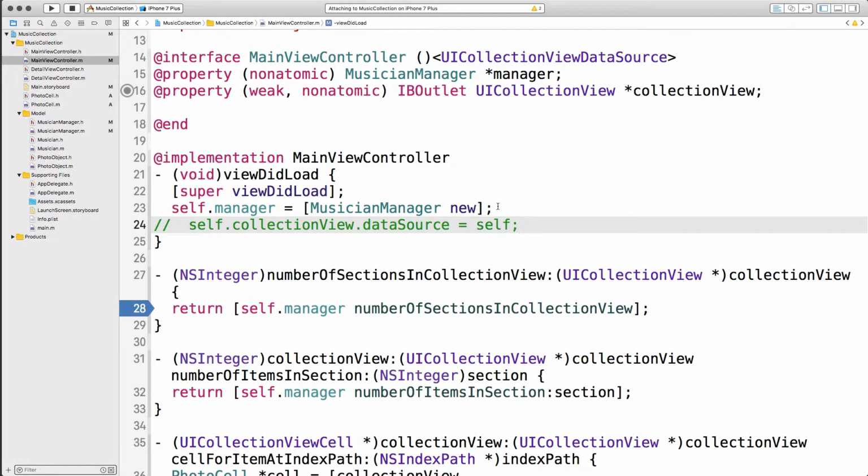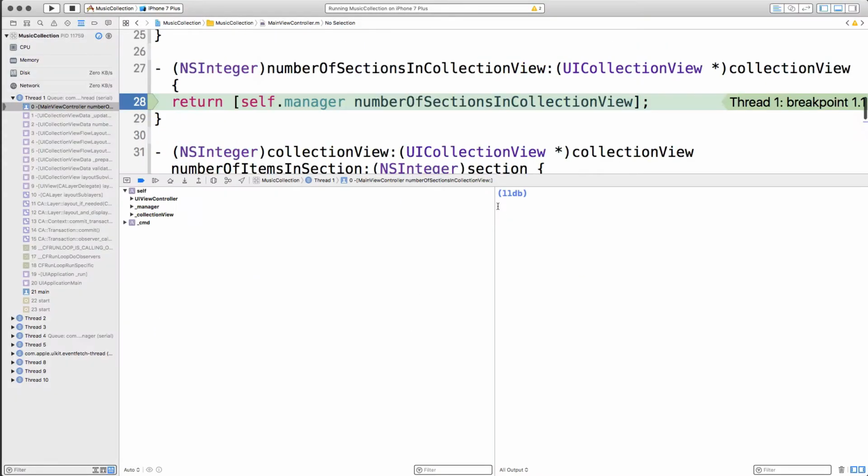Are you making a delegate while we do this? I'm just going to leave it for now because we'll see if we get there.